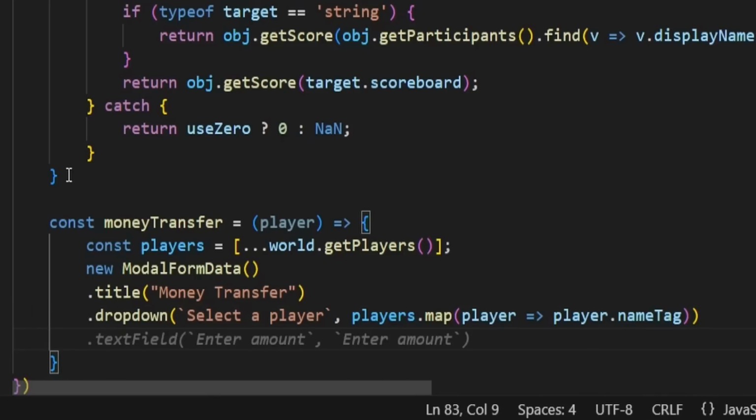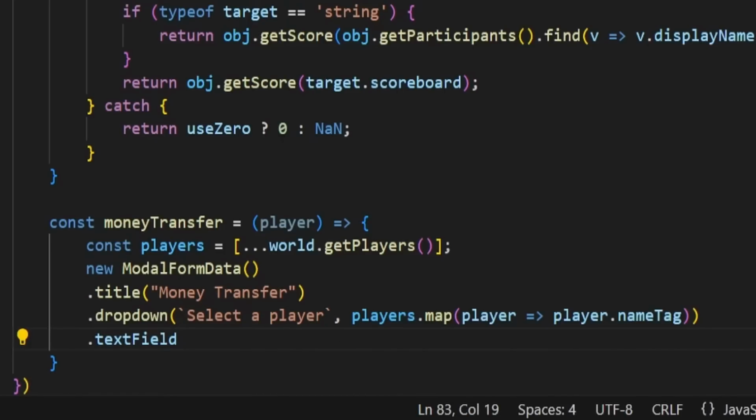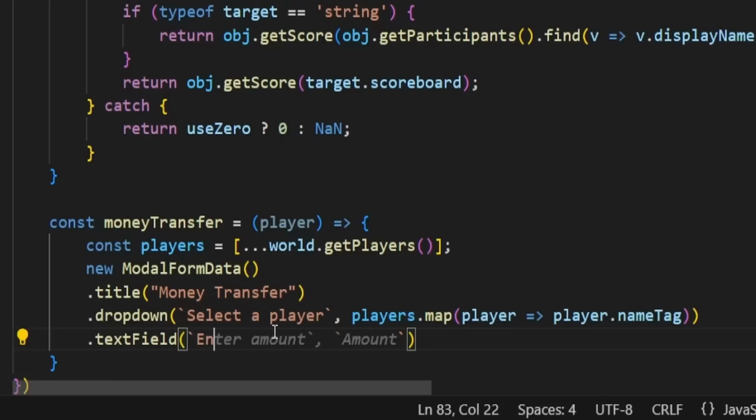Then we're going to press enter, and now we're going to create a text field for the person to put in the amount they want to send. Now, for this, we are going to make it look very fancy. So we're going to do dot text field, and then we're going to put in air tags, and inside here we're going to put enter the amount you want to send, just like so.